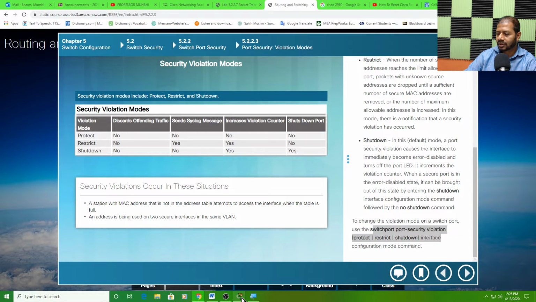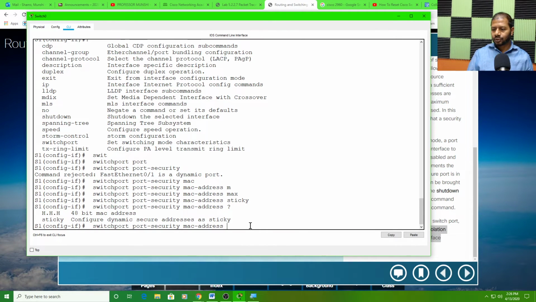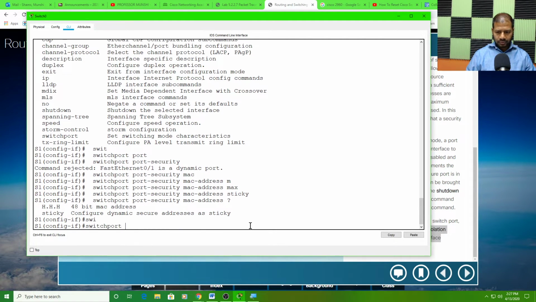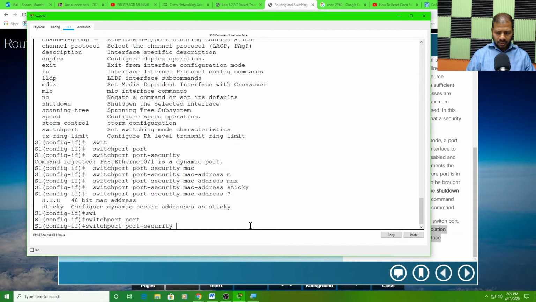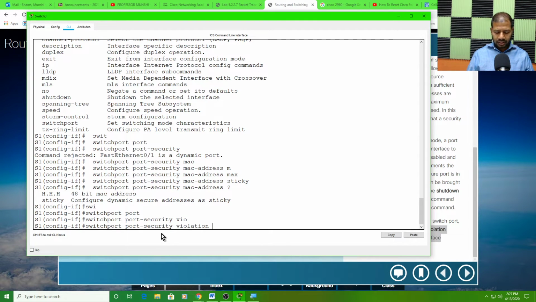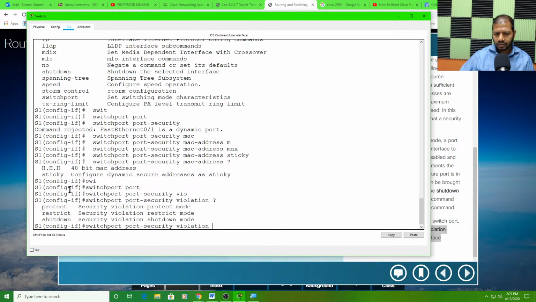Let me show you how to configure that. Switchport port-security violation. So here's the command that I type. Switchport, okay, port-security. I don't know why before it is not working, but now it's working. Port-security, then violation. See violation? Now, what are my options after that? Question mark. Oh, I can do protect, I can do restrict, and I can do shutdown. Okay. If I do restrict, that's the most common one people do.